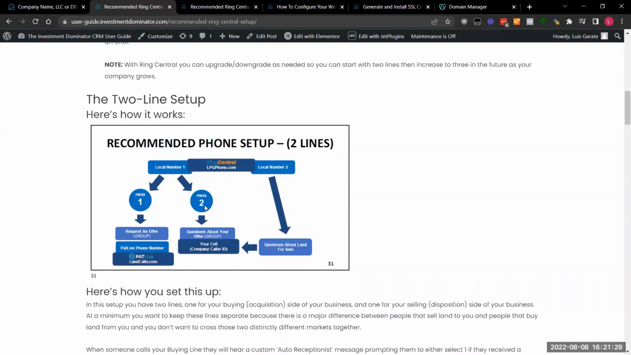And then the second extension would be questions about your offers. So when you send in an offer and they have questions about it, they would go into extension 2, and you want those to be rerouted to your cell phone. You want to answer those yourself for sure, because they are about people interested in selling you their land. These are people that just want an offer, and these are people that want to sell you their land.